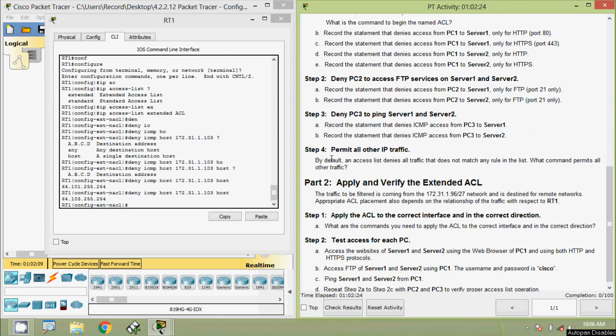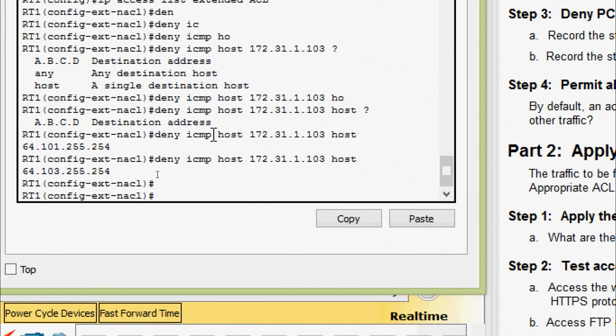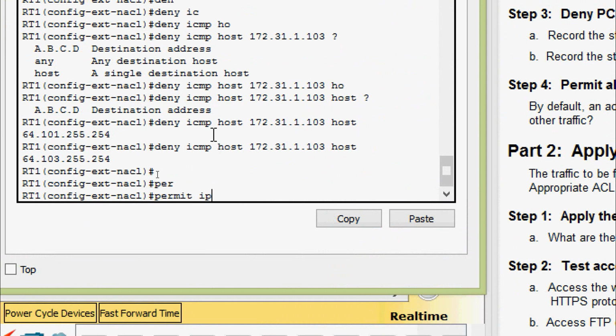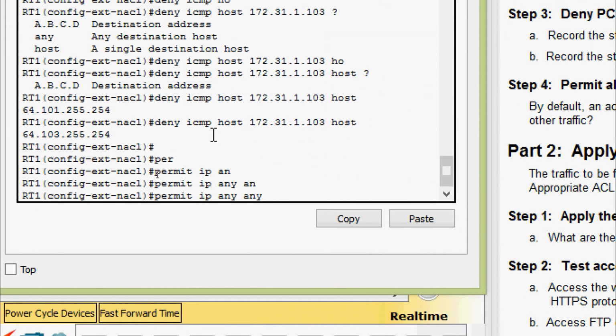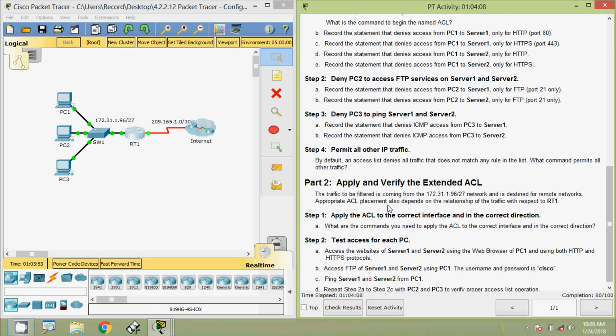Coming to step 4, permit all other IP traffic. By default, an access list denies all traffic that does not match any rule in the list. What command permits all other traffic? We have to give permit IP any any. So we will give that in our RT1. Permit IP any any. That means we are permitting all other IP traffic from any source to any destination.